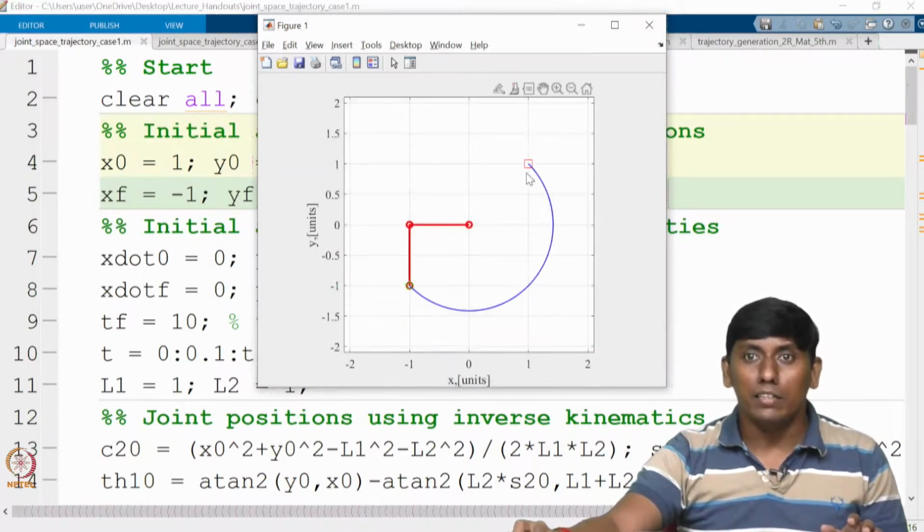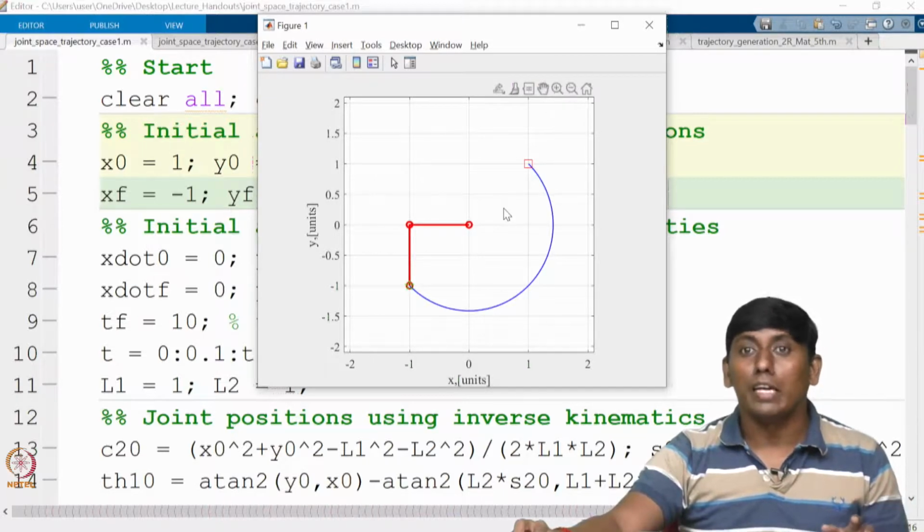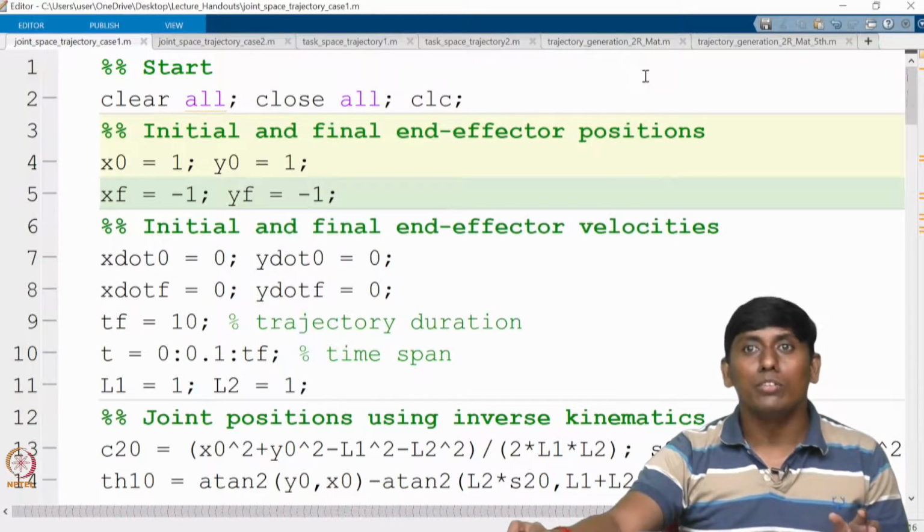So you can see from this point to this point in the task space, it is actually going to overlap with a singular point, but the other case it is not happening, right? So these are all things we wanted to check.